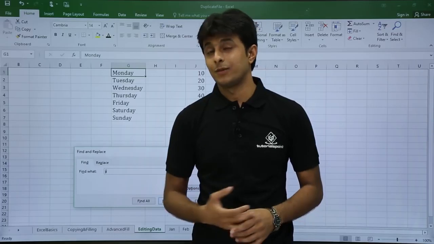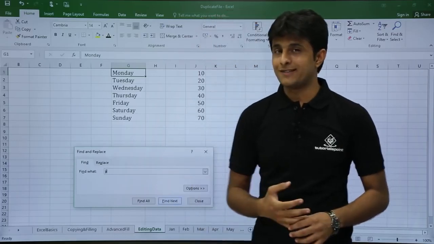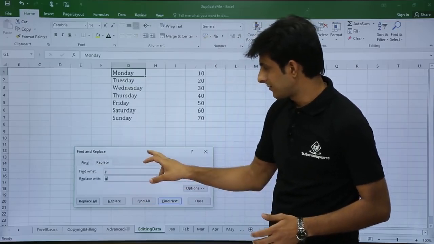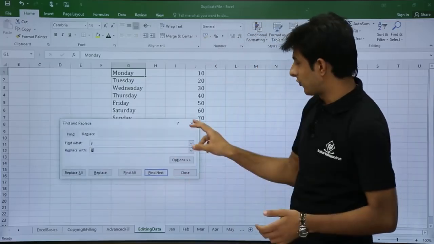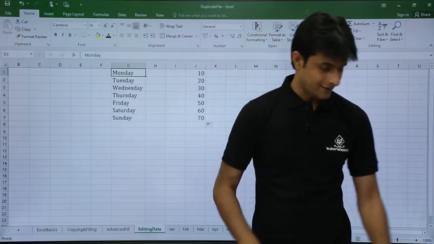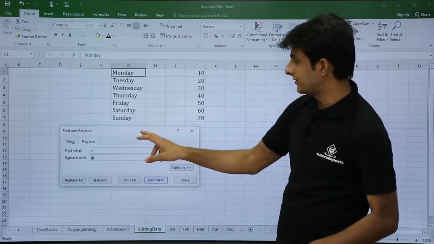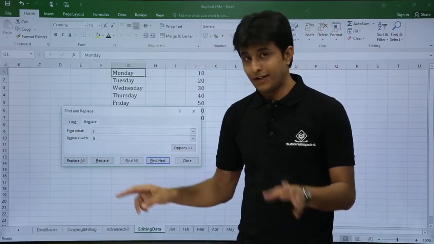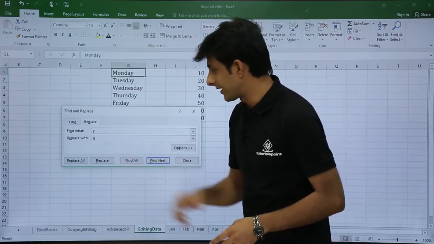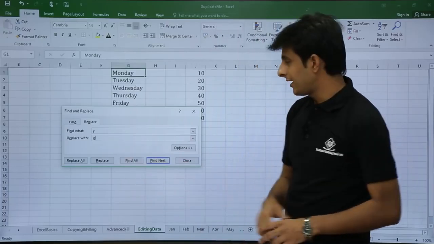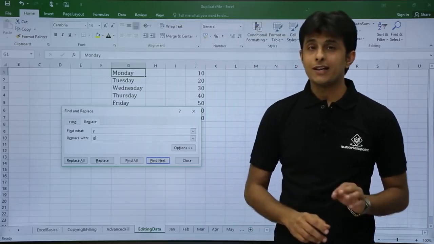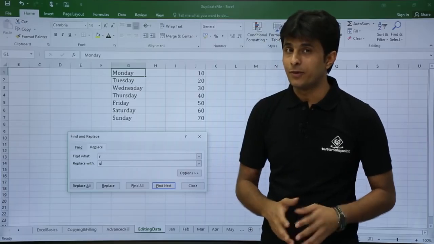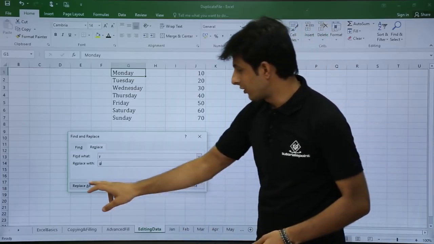I have to use the replace option or the shortcut method Ctrl H. From here I can just select replace, or in case you don't have the window, you can use the shortcut Ctrl H from the keyboard and you will get this dialog box. I want to find alphabet Y and I want to replace it with alphabet G. So I'll type here G and I'll click on replace all. The moment I click on replace all, the alphabets which contain Y will be replaced with G.